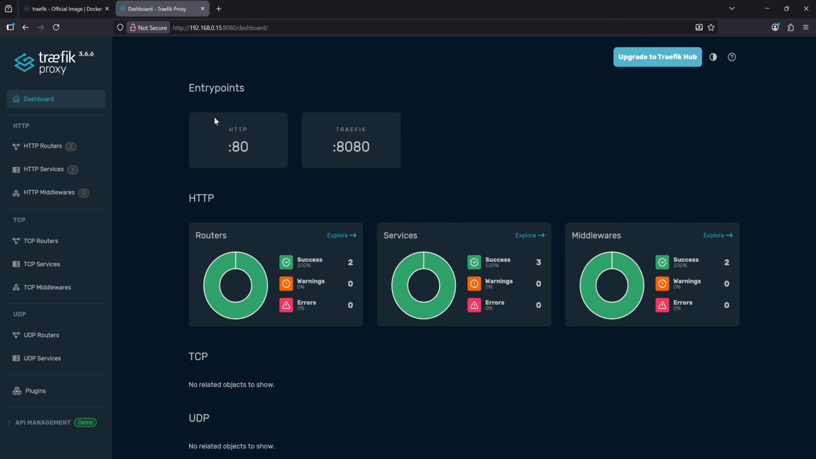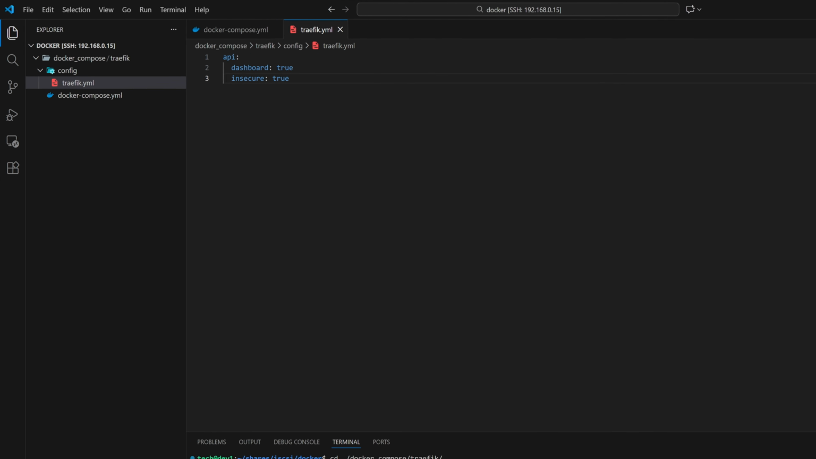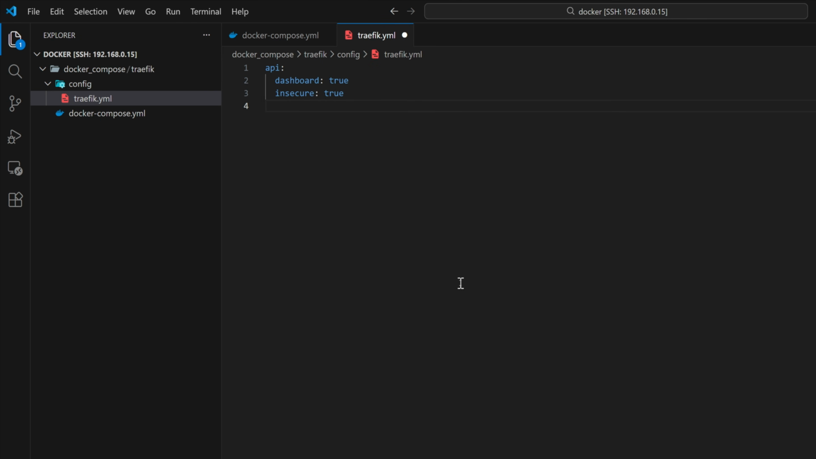Now let's add some more configuration to our Traefik setup. Head back to the traefik.yml file and add a global section. Here we can configure global settings for this Traefik instance. One thing that we can do is mention sendAnonymousUsage and set it to false. This will restrict sending our usage metrics to Traefik.